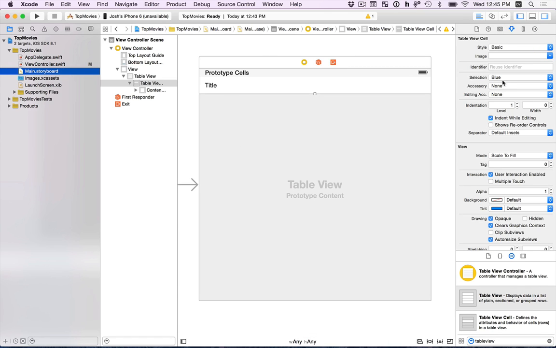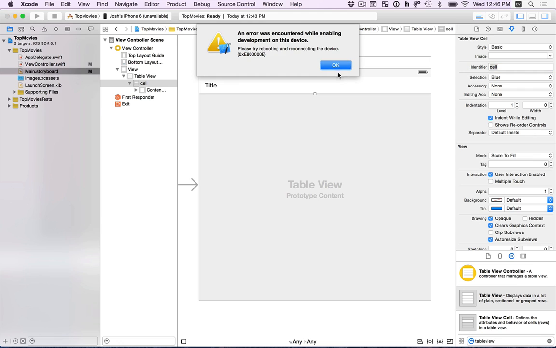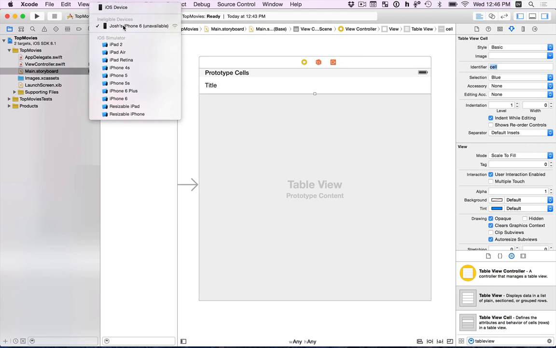Okay, so we'll jump back into our storyboard and make sure the identifier is set to cell, and then we'll run it on the simulator.